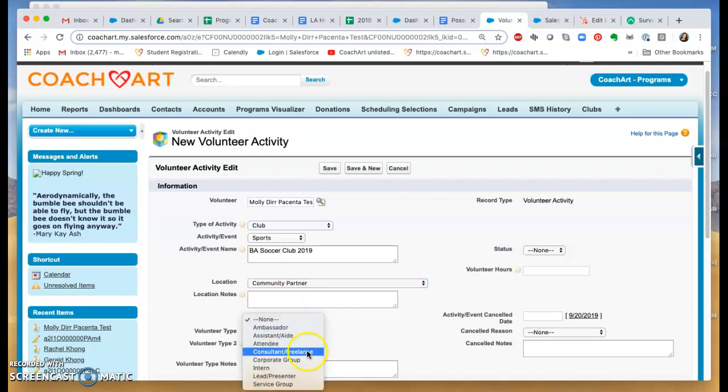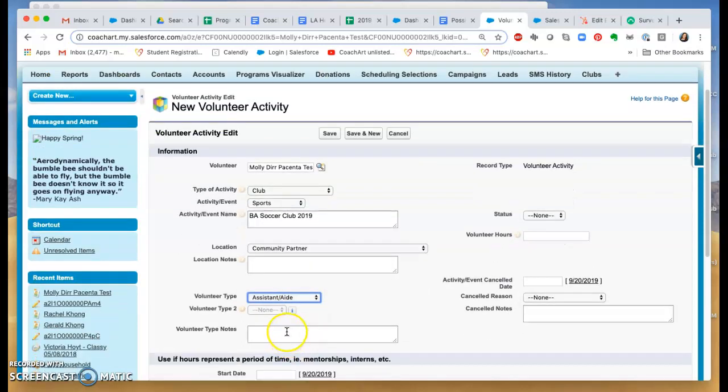Volunteer type, you either pick lead if they're the head coach, or an assistant or aide if they're a helper. And then you would put in attended. If they drop for any reason, you would come back and update it to canceled or no show. You put in the volunteer hours. So if it's 2 hours each for 4 weeks, the total volunteer hours would be 8 hours.